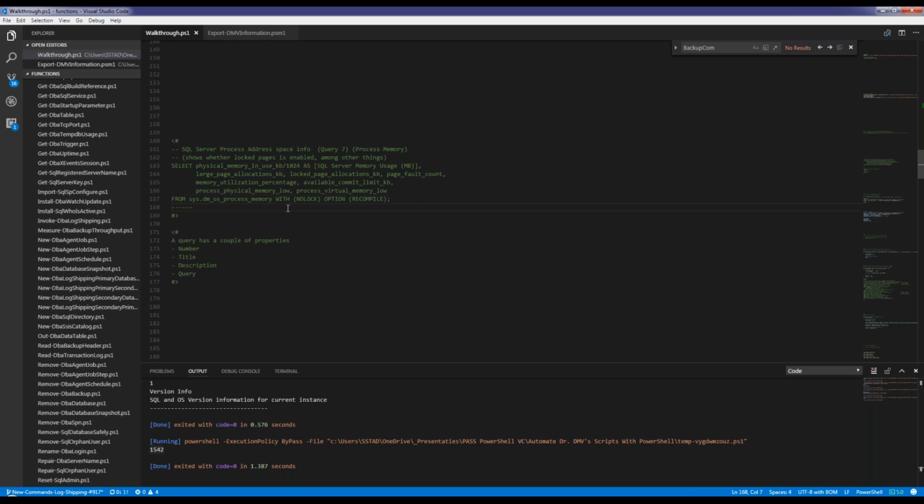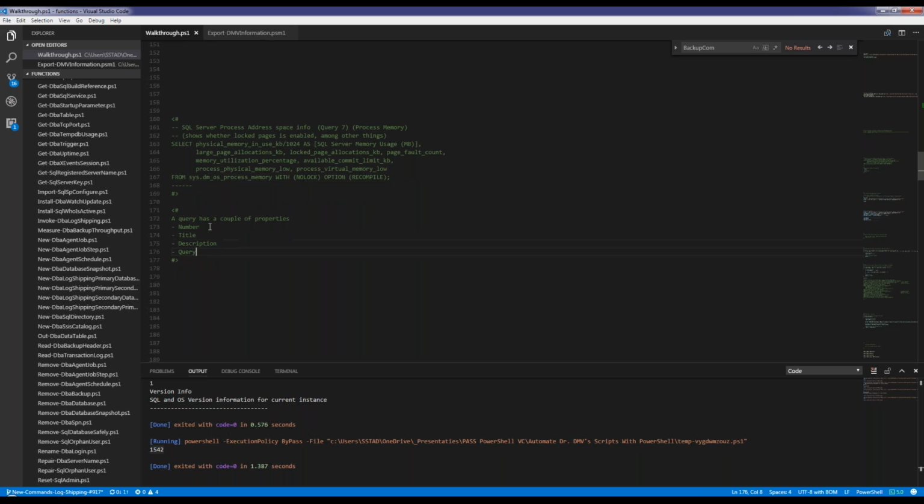So a specific query will look like this in the script, and there's a little header with a description, a query number, and the title. So I just call this the title, and the query itself. And luckily for me, Glenn has done a great job putting a little marker at the end of every query, so I can know when my query ends. So I've got a couple of properties: a number, a title, a description, and a query.